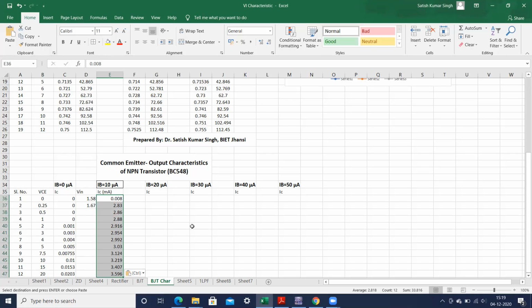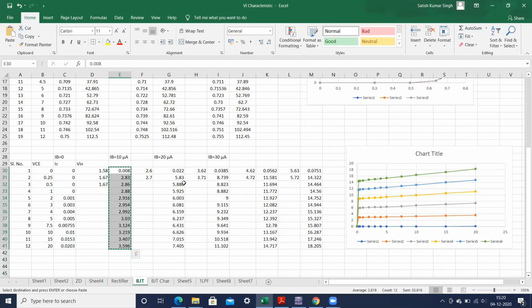Similarly, all the other experiments you have to perform for IB equals 20 microamperes, IB equals 30 microamperes, IB equals 40 microamperes, 50 microamperes, and so on. You can go up to 90 microamperes or 100 microamperes if you want. I'm copying and pasting all this data.